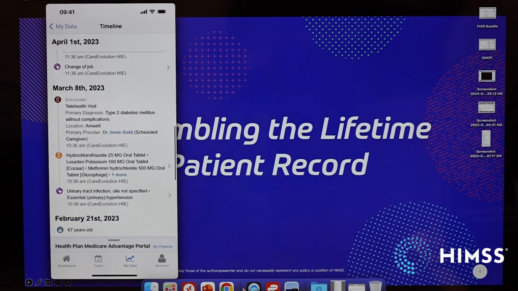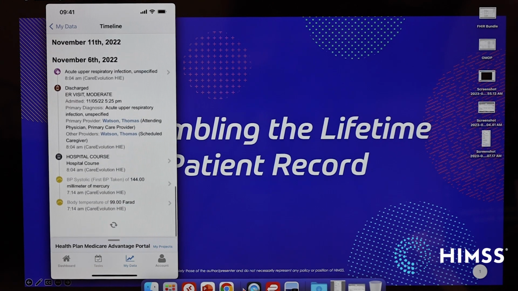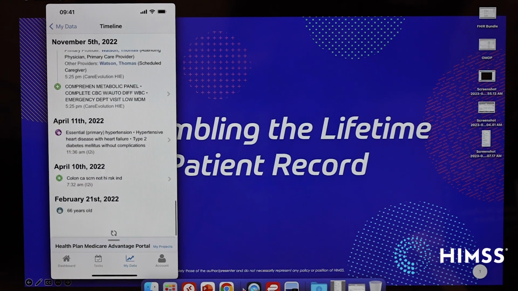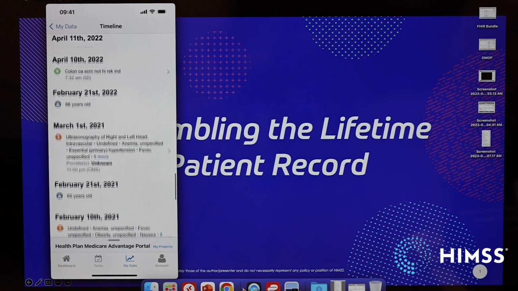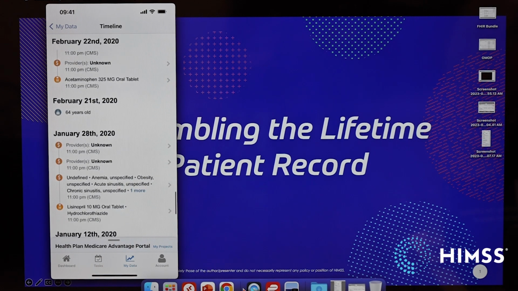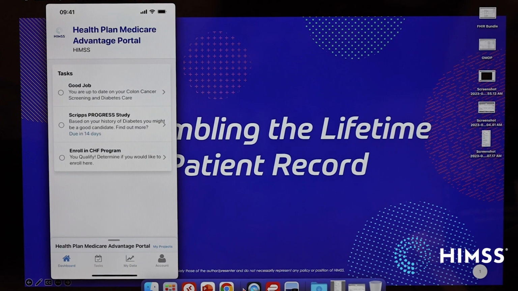You can see her telehealth visit, the hospital visit that came through the HIE, and then you can see additional information, including here a colon cancer screening. And then as we go back in time, we can see all the benefit of the claims that we received from CMS that give us an extensive history. Now we can go to our dashboard and you can see it's been updated based upon the data that we've received from all of these sources.